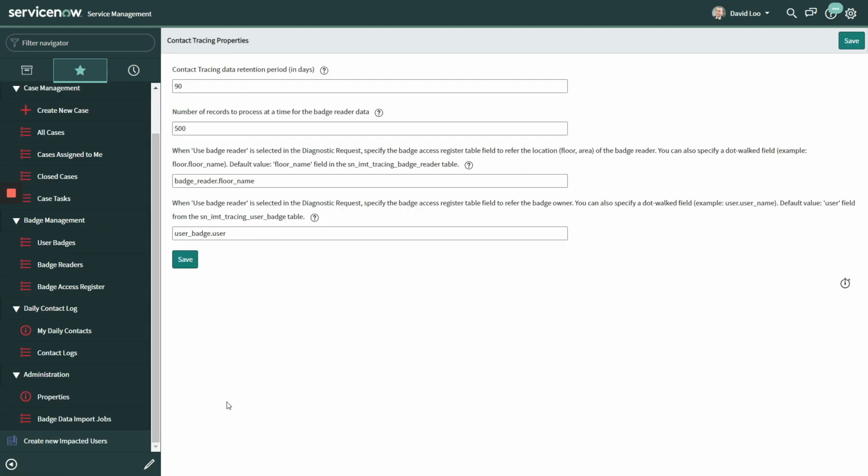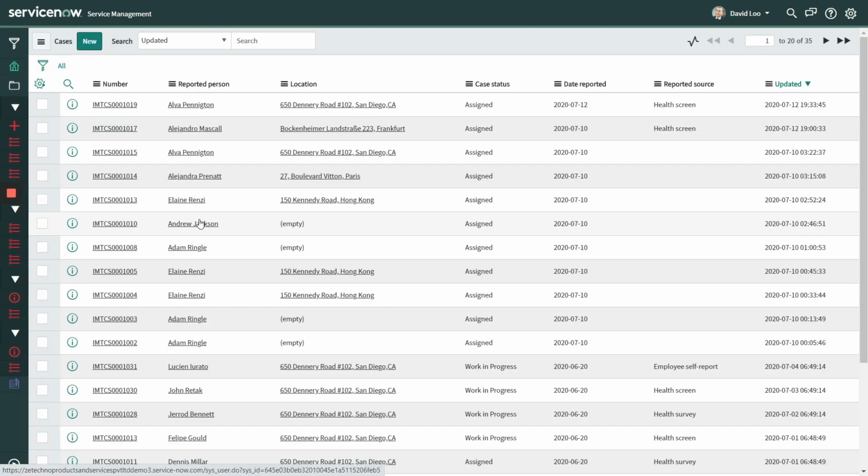As discussed, the Contact Tracing Manager can modify the properties which are in the administration. These properties include the contact tracking data retention period, the number of records to be processed at a time, and so on. In this way, contact tracing is used to maintain user data privacy, set up configuration of contact tracing, send notifications, track employee daily details and logs, follow up with exposed employees, and take surveys.